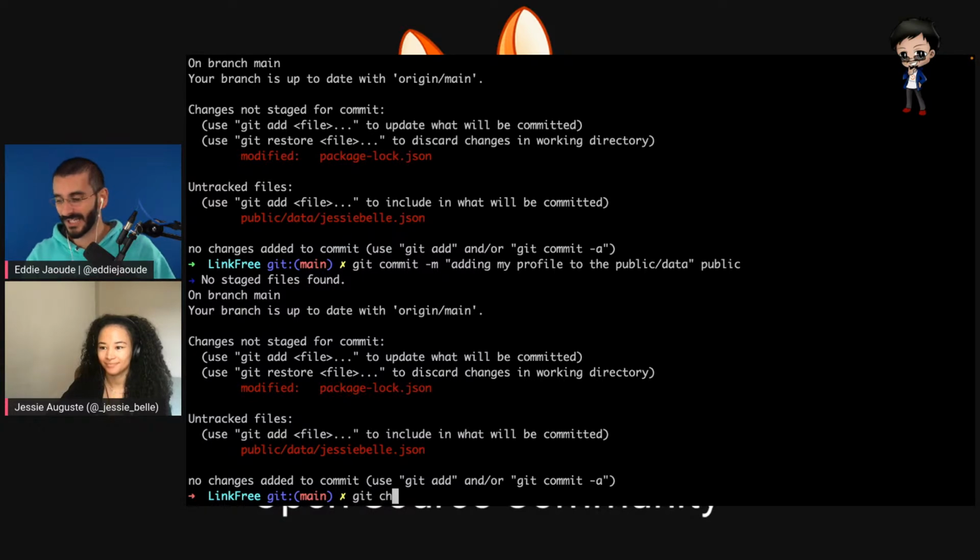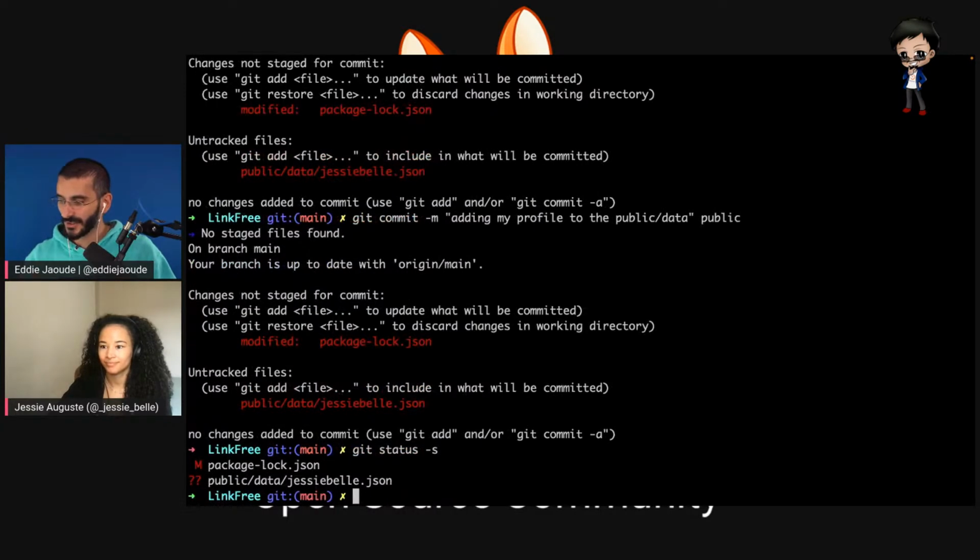So we can double check that. If you do git status -s, this will be a lot clearer. This is what I use all the time. So you can see modified is package lock. So if we did a commit and that was included in the path, the dot or whatever we're using, then that would get committed. But actually the JSON wouldn't, because it's not being tracked by Git. So we actually need to track that by Git first.